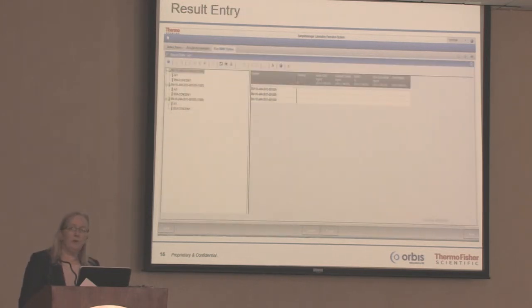And again, you can open up SampleManager result entry within your LES method. So if there's some data that you want to populate during the method execution, you can open up the SampleManager screen and enter your data.